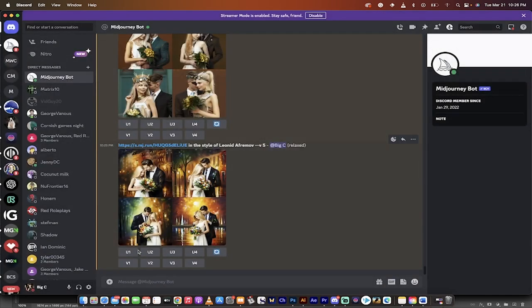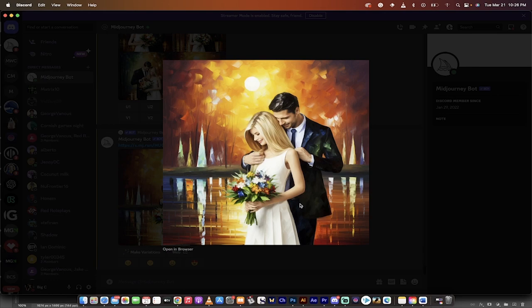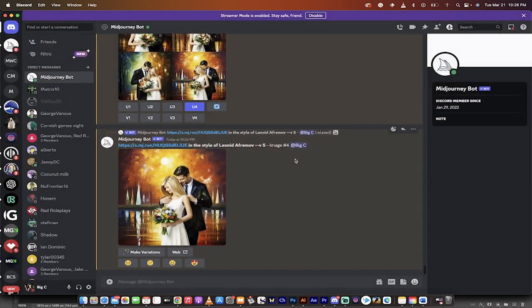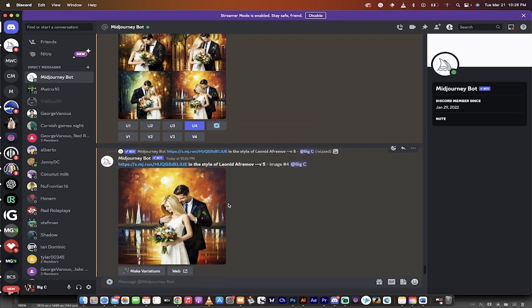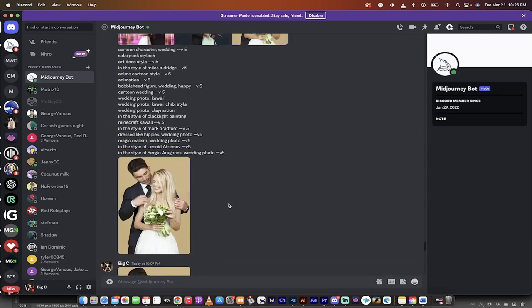And of course, if we wanted to upscale it, we would just select one of them, maybe U4. I like that one. And then bang, there we go. We've got it. Right click, save image, and we have a copy of it. Now, just keep in mind that for everything you saw here, there's 100 styles that I did not go over.